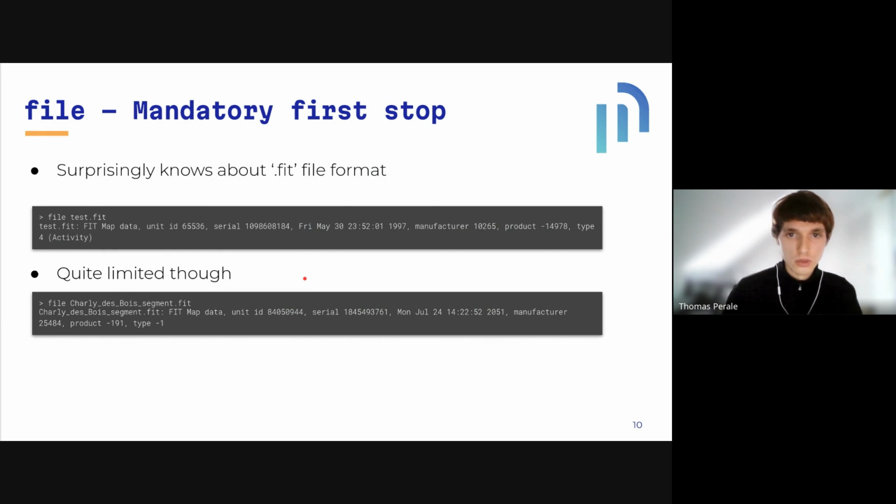The first thing to try when you get an unknown file format is a tool that you have probably all used here, the file command on your computer. I wanted to add it here because I was quite surprised to see that file actually knows about the fit file format from Garmin, and it can detect that we have here an activity, so the subtype of that fit file format. But it's quite limited, because if I pass a segment to it, I get a -1 saying that it doesn't know the type of that fit file.